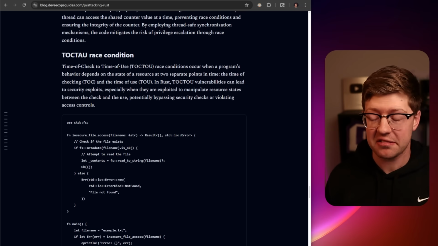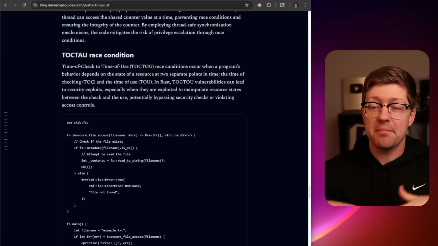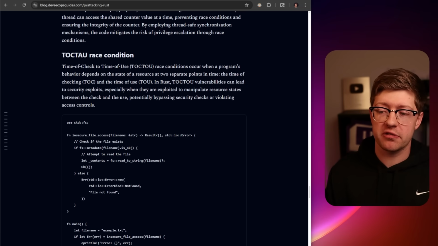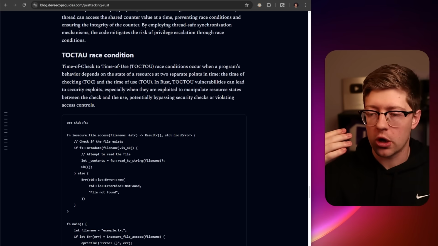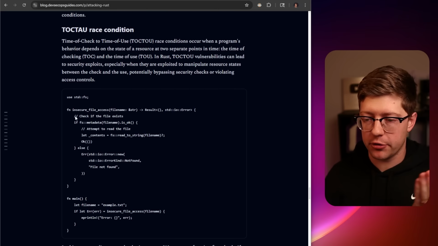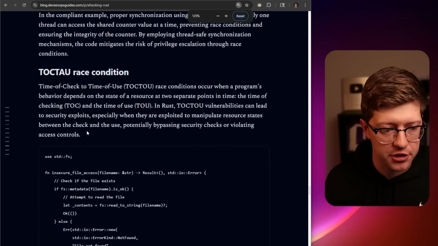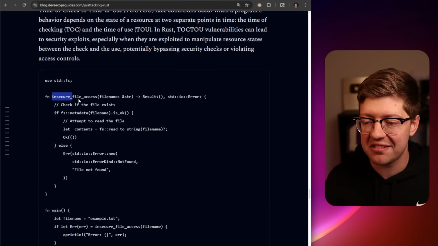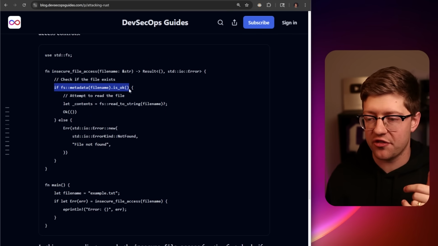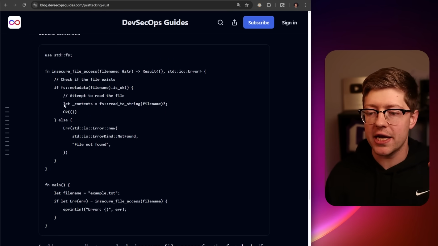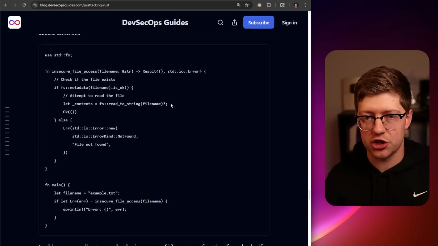Now, I know what you're thinking. Would Rust have fixed this? No, not at all. Rust is a memory safe language, and time of check, time of use race conditions are not a memory safety issue. They're more of a logic or implementation issue. And here literally is an example in Rust of a time of check, time of use issue, where, for example, you have an insecure file access. What the code does is check to see if the file exists and is okay. And if it is okay, then it reads the data to a string.